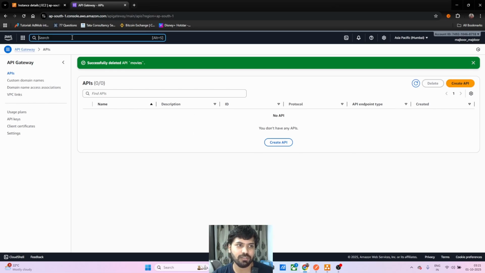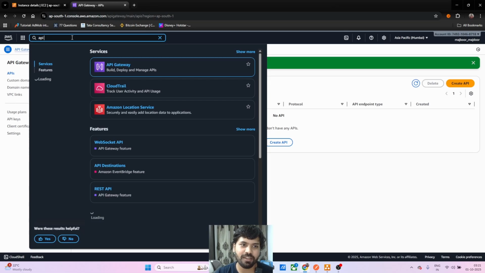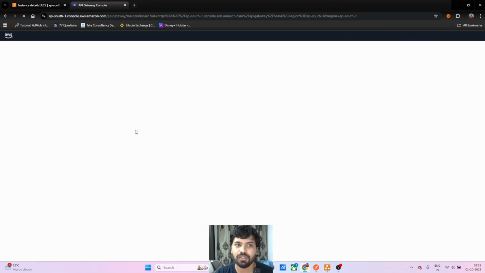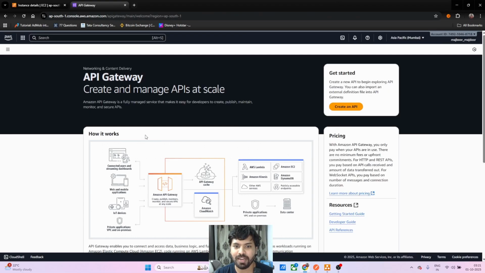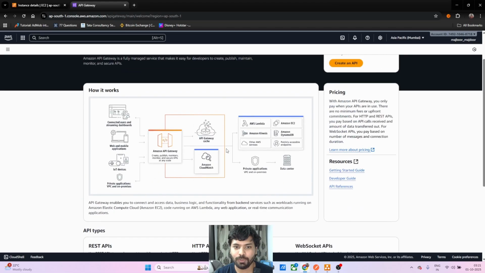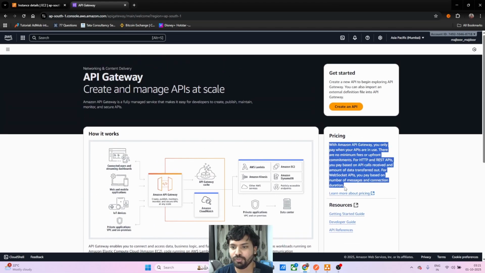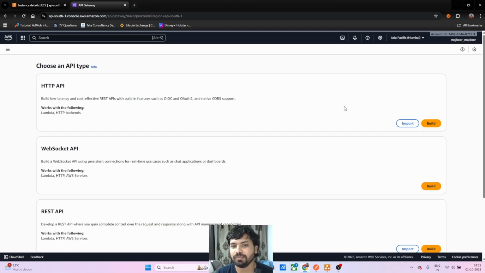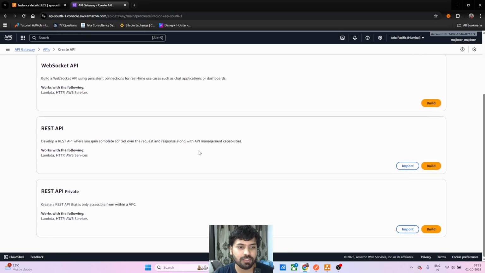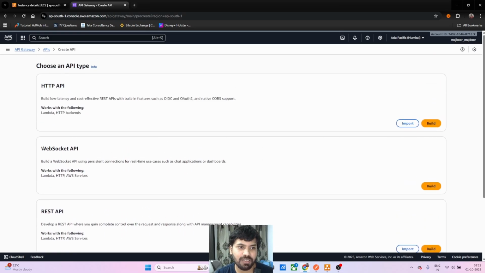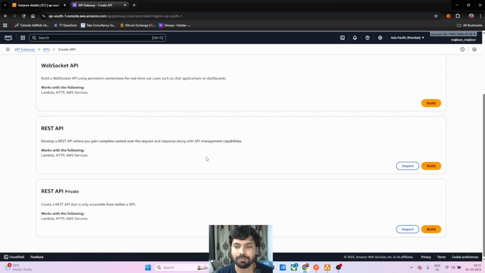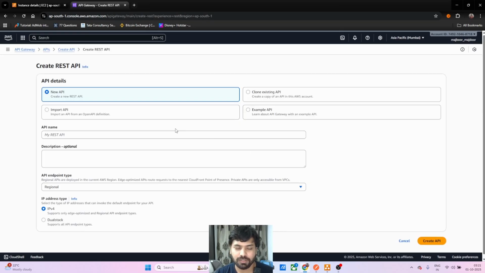You can just search for API gateway in the search console, and you will land here. It's a totally serverless architecture, so you will only pay when the resource is getting utilized. As you can see, we have HTTP, WebSocket, and REST API. So we will create a REST API gateway for now. Let's name it movies.